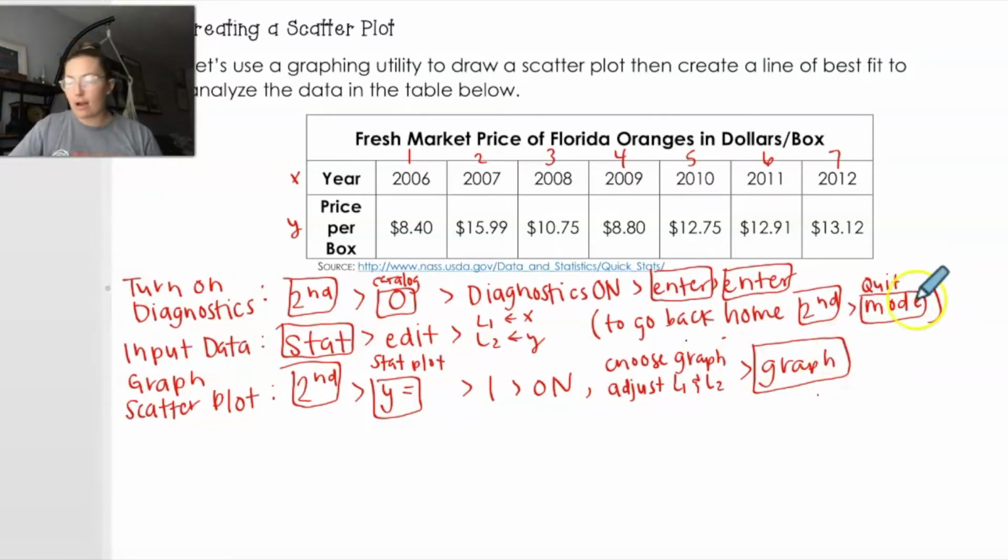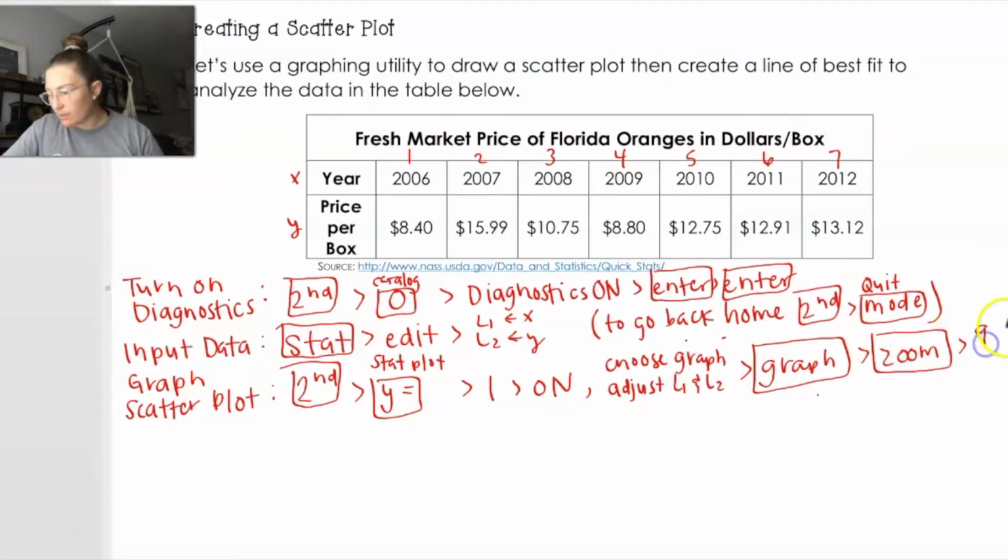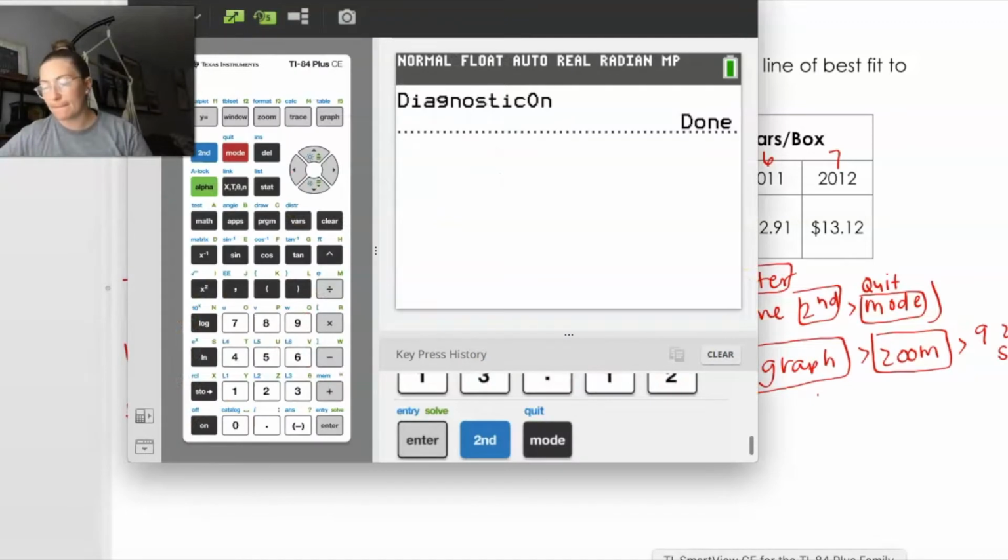So then we're going to hit the graph button, and then we're going to hit the zoom button. And then we're going to choose number 9, which is zoom stat. Alright, so go ahead, pause if you haven't written all that down and made those edits. Pause it here, otherwise I'm going to the calculator. So, going to the calculator.